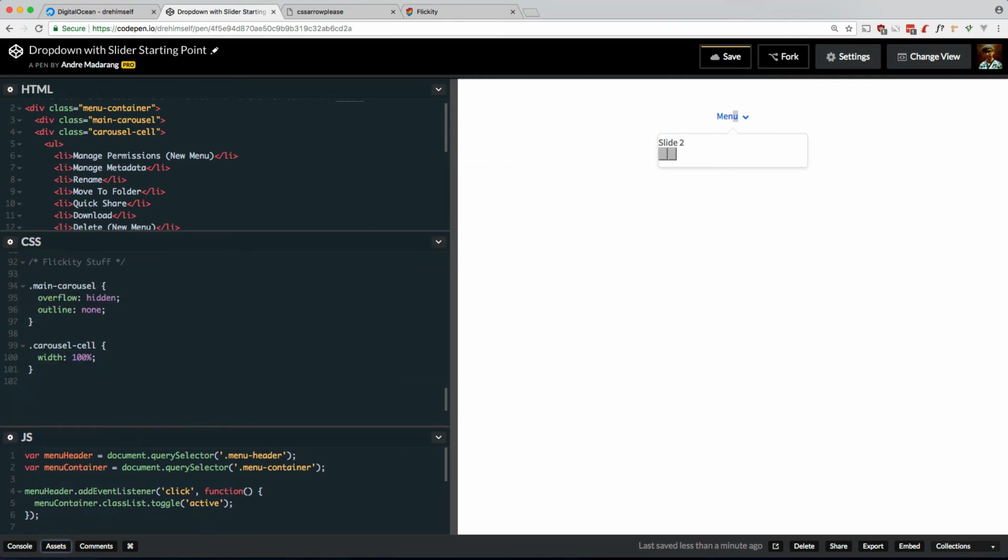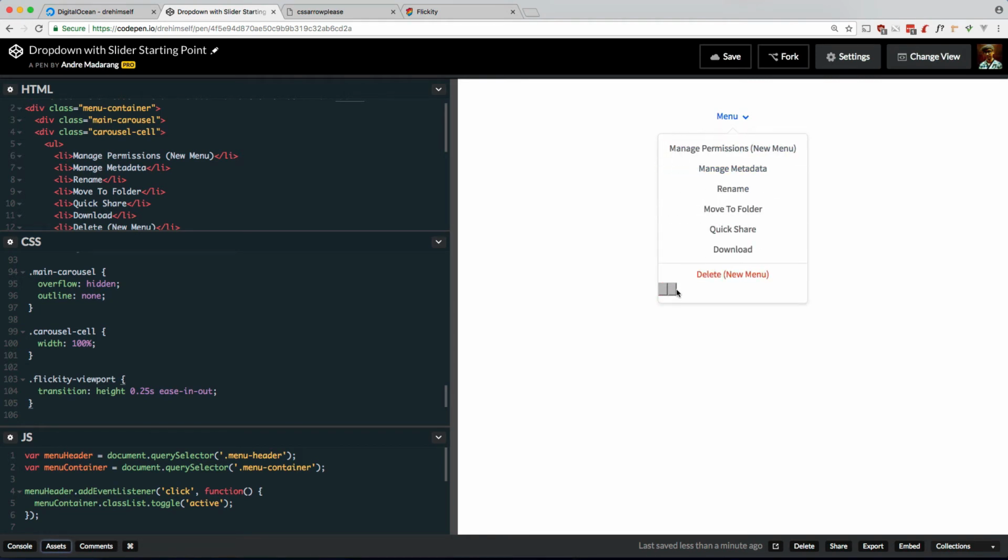And all we have to do is add this class. And if we do that, you can see there's an animation that happens between two slides. Just note that when you're transitioning height, it's not the best for performance, but in our case, it's fine because it's just a little component here.